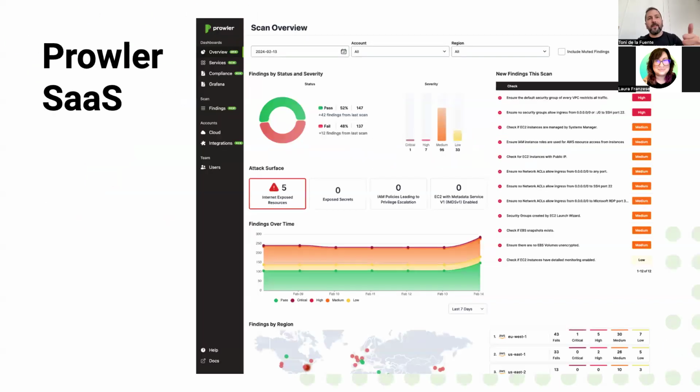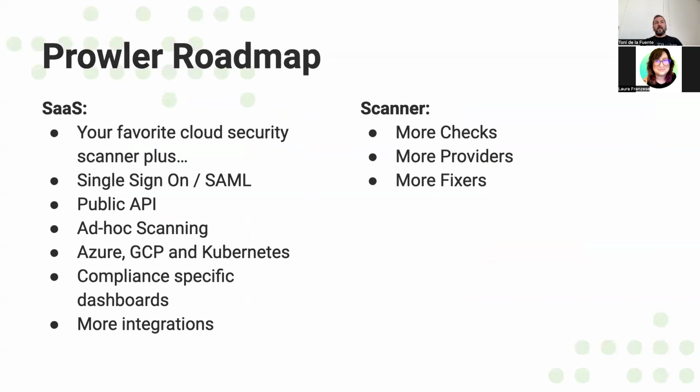You have seen Prowler SaaS, which is the platform that you can use. If you don't want to run Prowler, we run Prowler for you, and you have enterprise integrations, roles, authentication, etc. And what is in the roadmap before we move to the questions? Everything that we have in the open source scanner is in our SaaS plus single sign-on. We are adding a public API. If you want to trigger scan from Prowler, ad hoc scanning, we are adding also Azure, GCP, and Kubernetes. So far, we have AWS.